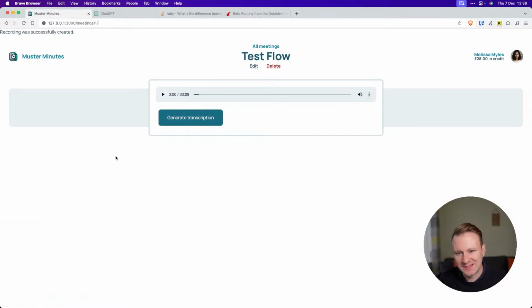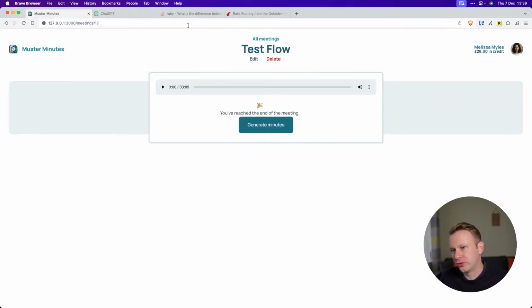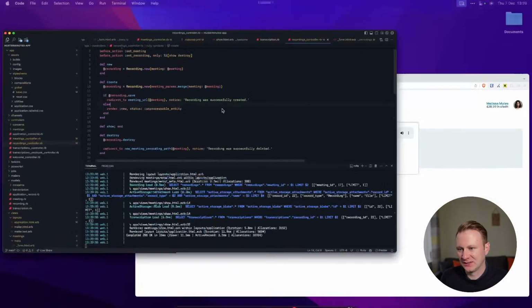We could put this in the turbo frame though. Then we click generate transcription. That's now sudden that off. But that also ought to go into here.